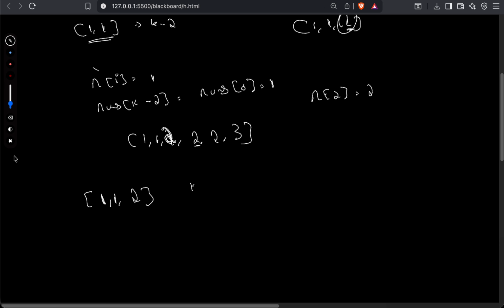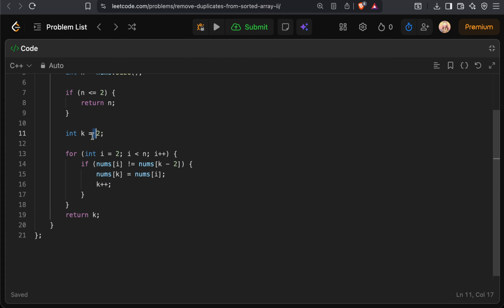Okay, now let's understand. Because the array is sorted, all duplicates are next to each other. Let's take a small example, 1 1 1 2. So all ones are together. We only need to check if we have already kept these numbers 2 times. If no, keep it. That's it. So the trick is we are going to use pointer k.